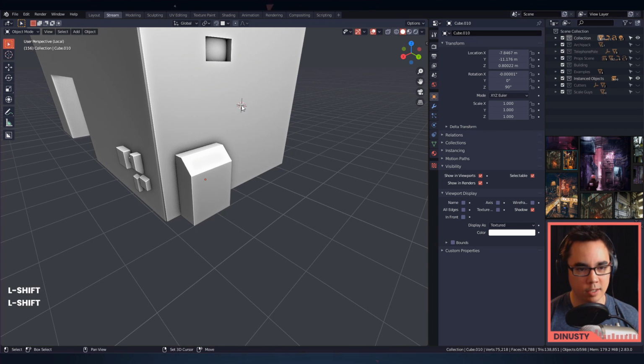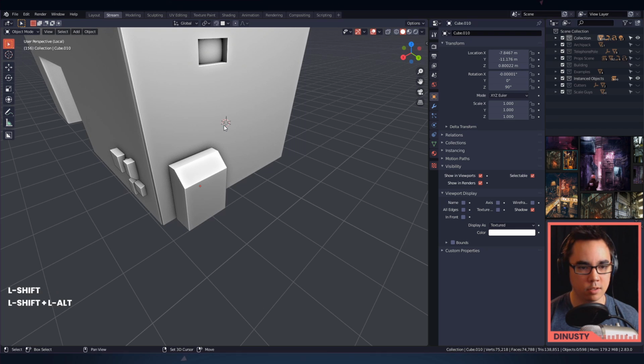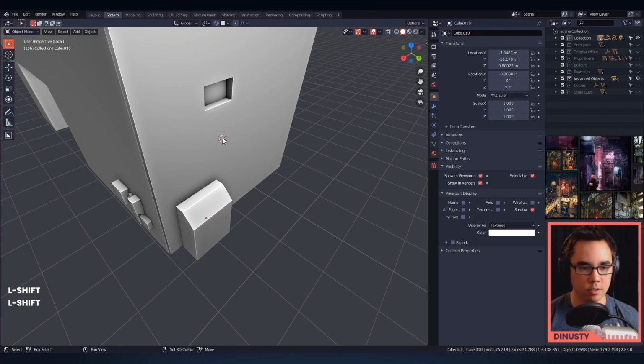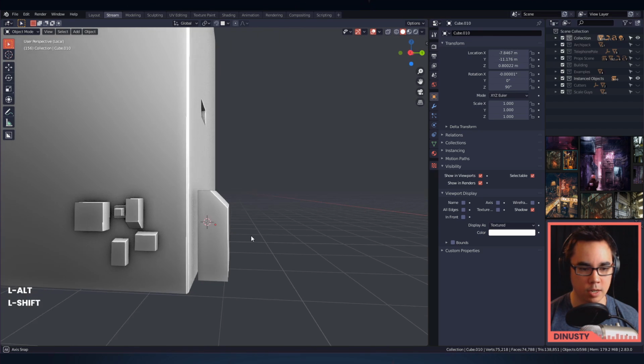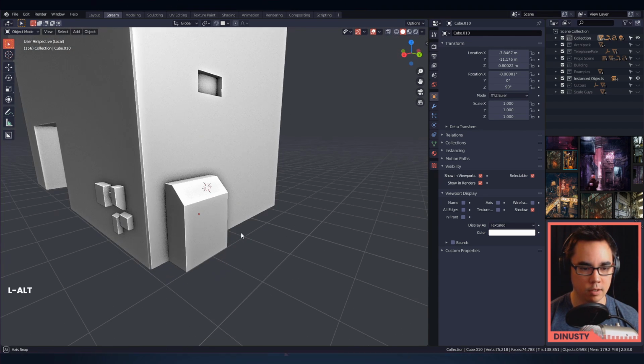So Shift right click moves the 3D cursor around, and I'm having it kind of snap to the surface of the normal that it's on. It's just aligning to the normal of the surface that I click on, which is really handy.